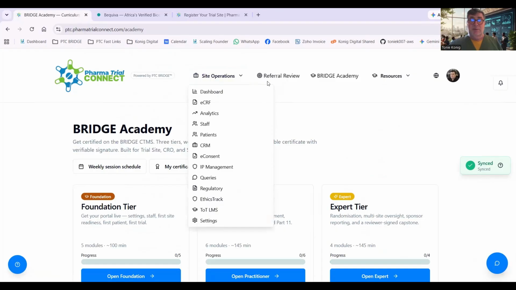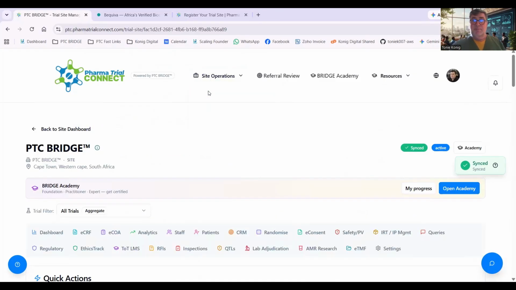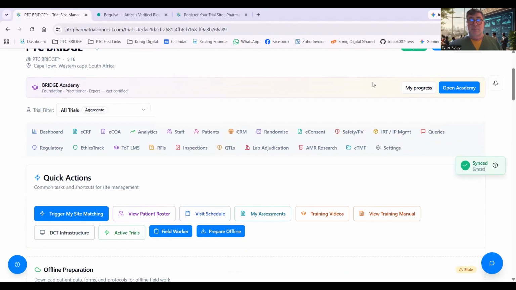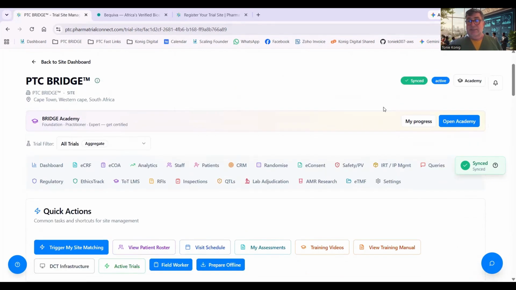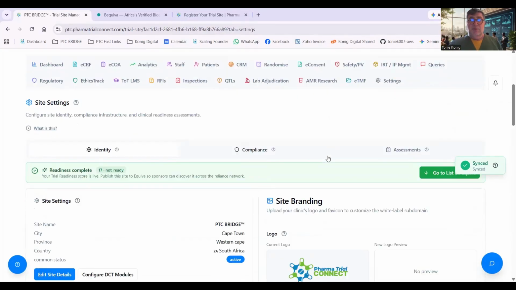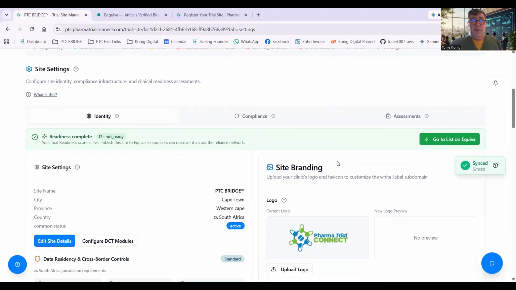So you'll go back to the top, the site operations dashboard. In your command center, you'll see there's a settings tab at the bottom right of the menu bar at the top there. When you click on that, it will take you to your settings. There are a couple of things that you complete in your settings. What is new here, you'll see this readiness complete.